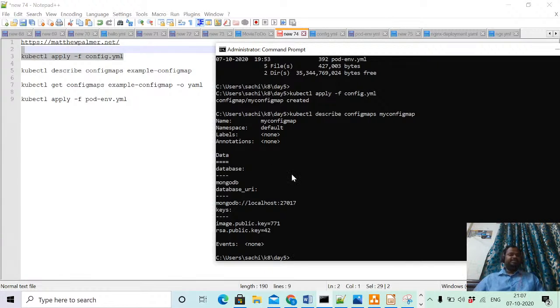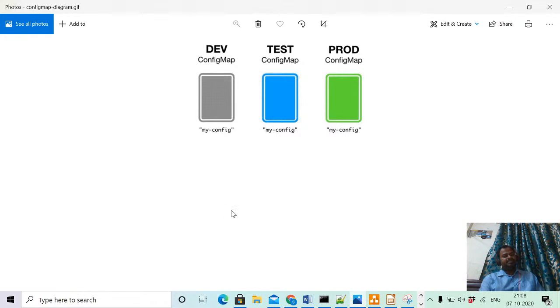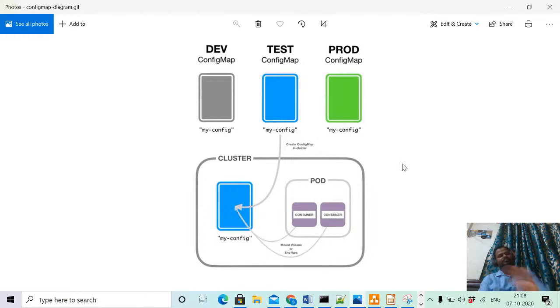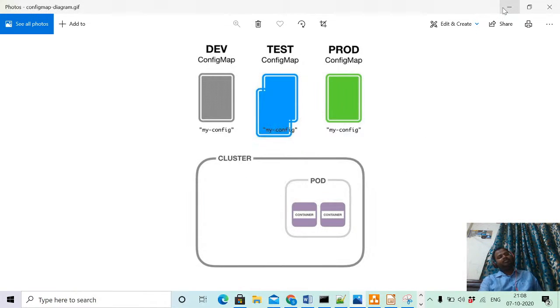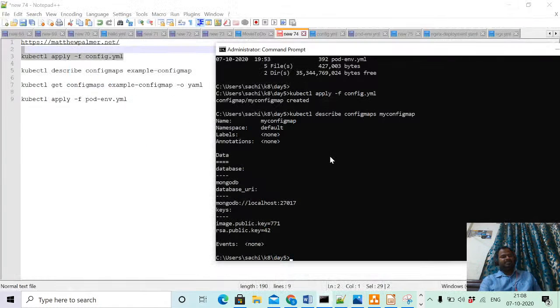And remember that these config maps are applied at the namespace level. They are not applied at a pod level. So a pod can restart, but these configurations are going to stay. Just let me show you this diagram again. In this cluster, you are going to apply in a particular namespace, right? So this is completely different from your pod, right? The pod can have multiple containers and each container can refer to this file, right?